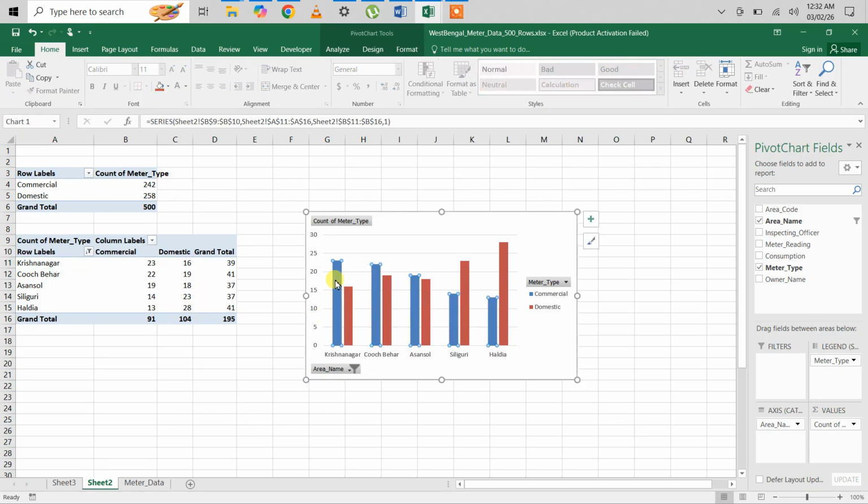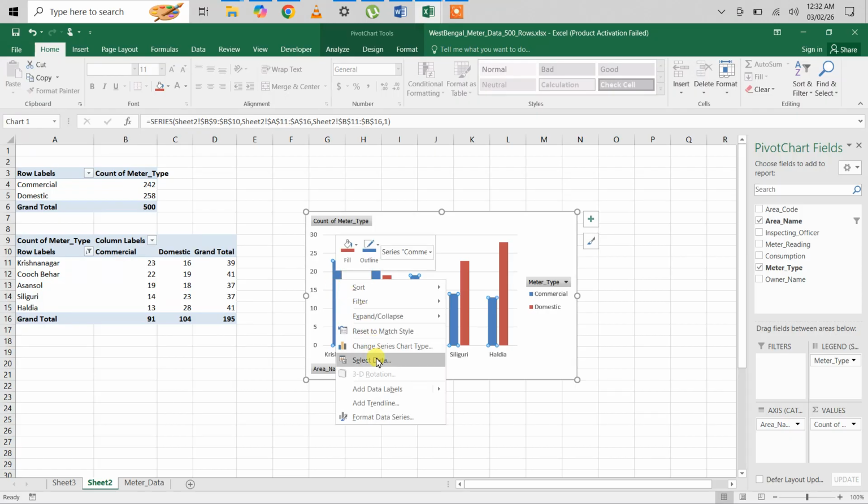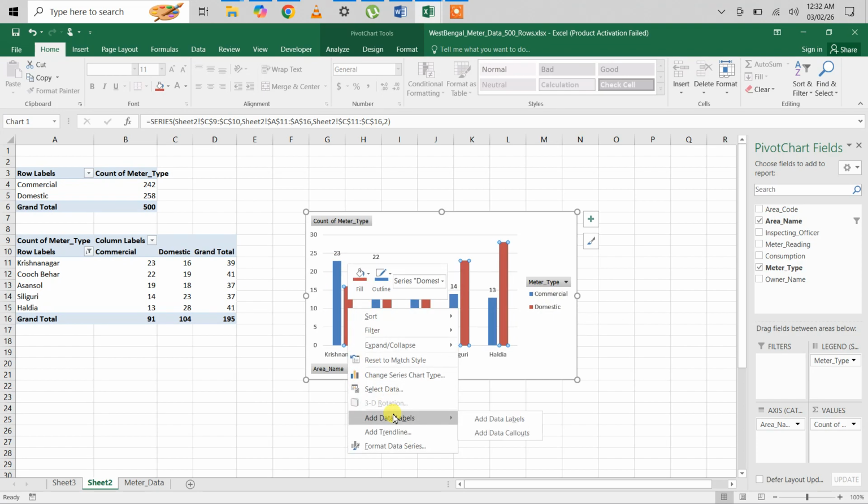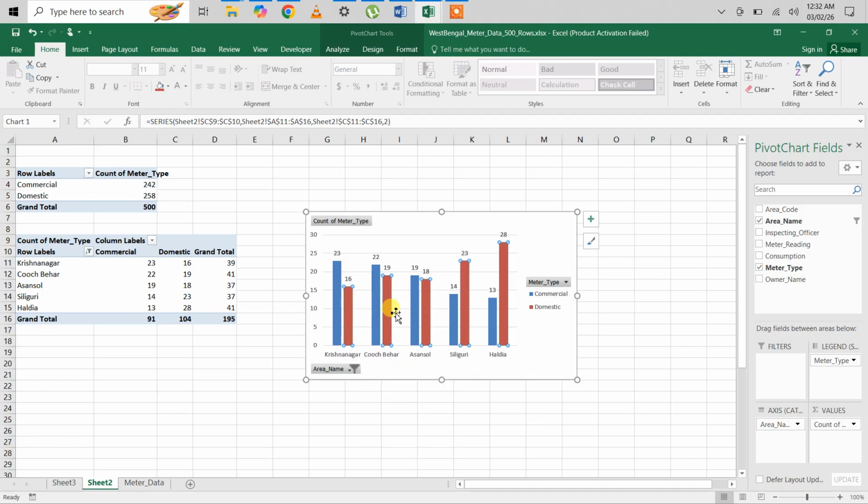Still we can click on these data bars, right click on it, and then add data labels, so that we can view the values. The blue one is the commercial, we have 23 in Krishnanagar. Again on the red one, just right click and add data label. Fine. So this is the value.